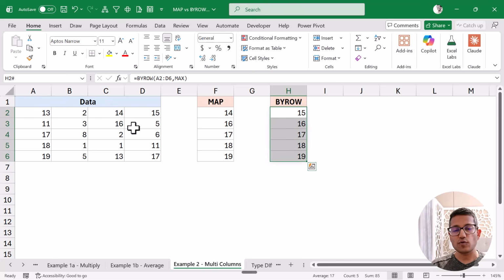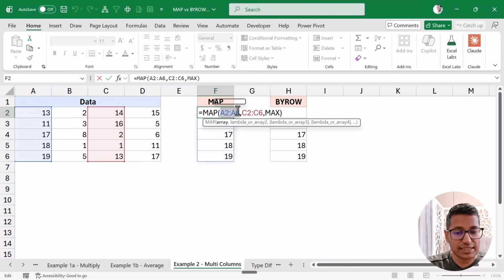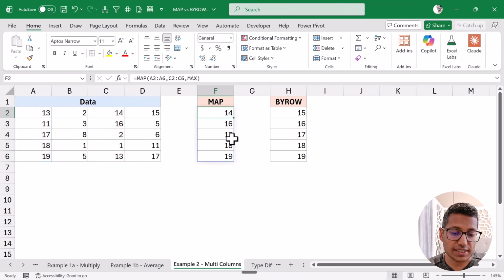So you can see BYROW can only take one single array, but map function can take parallel arrays and the result of the map function would be the same size of each individual array. So in this case, it is going to give me one single column. Had these been, let's say, 5 rows and 3 columns, then it would give me the same result, which is going to be 5 rows and 3 columns. So it always matches the input array size.